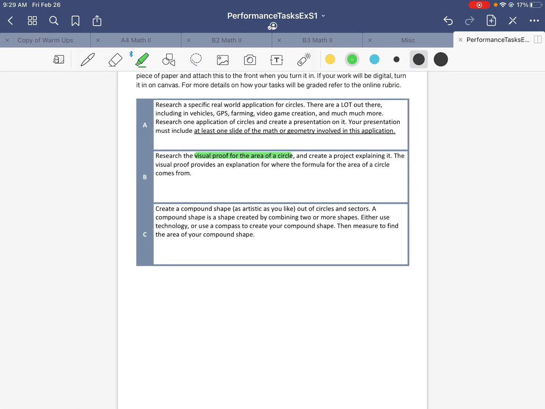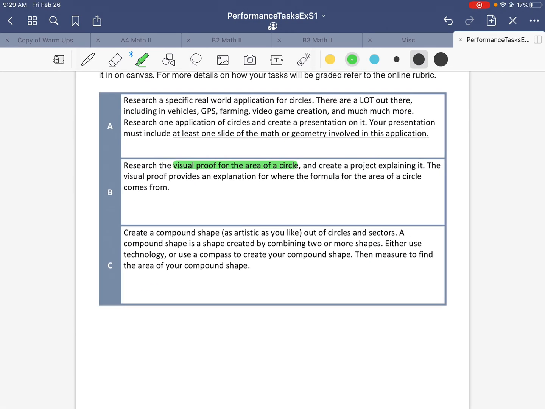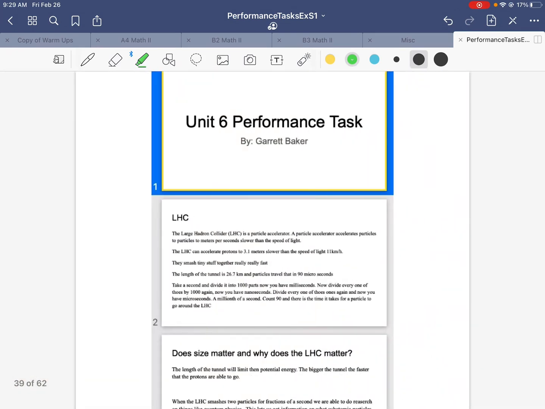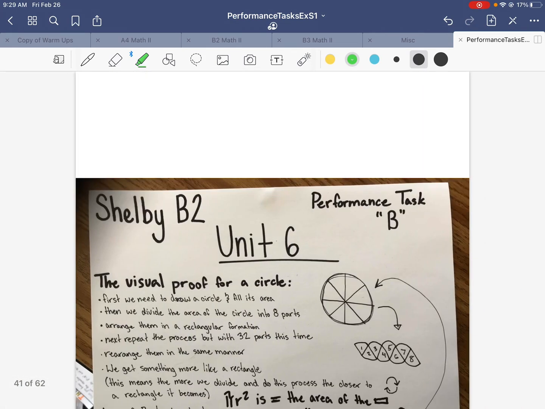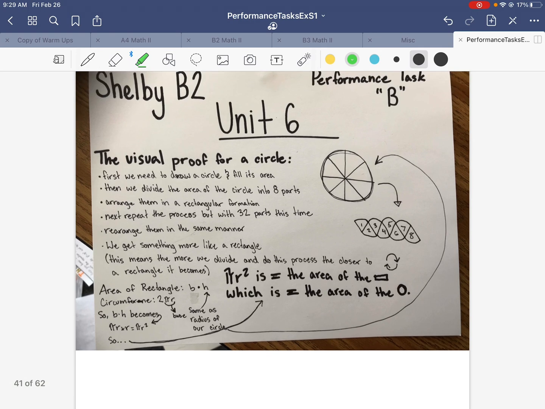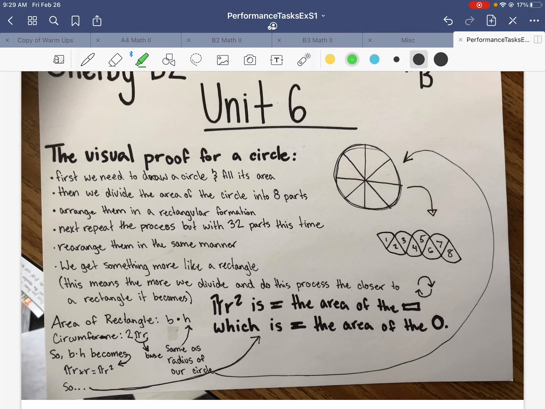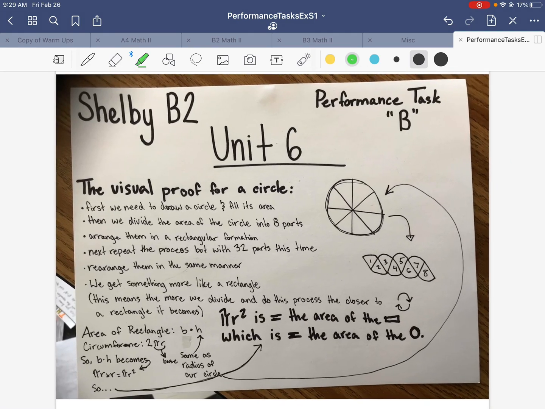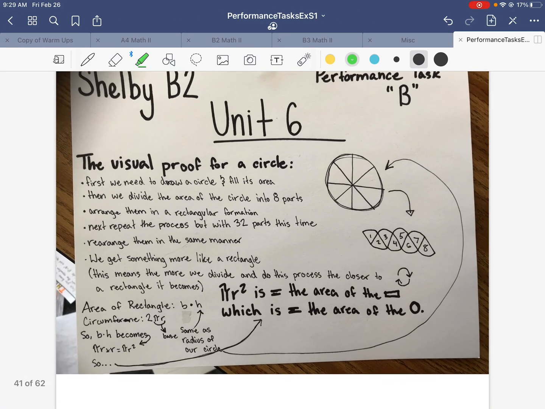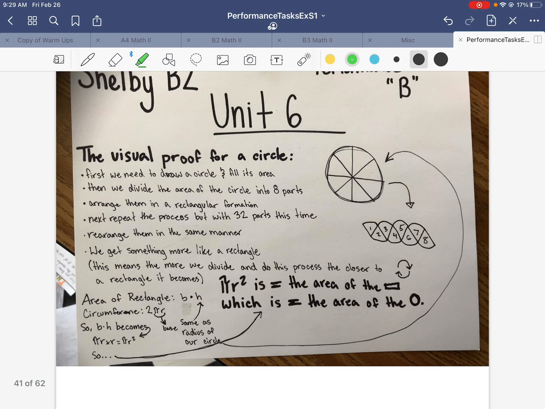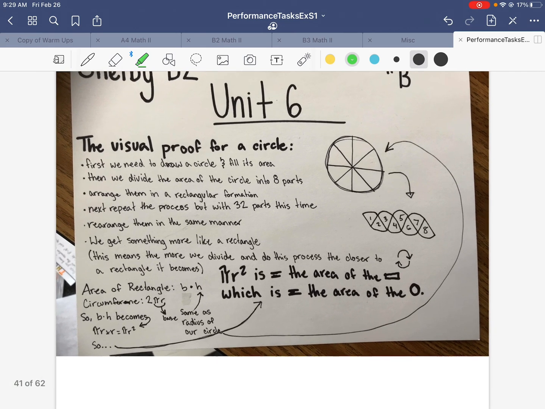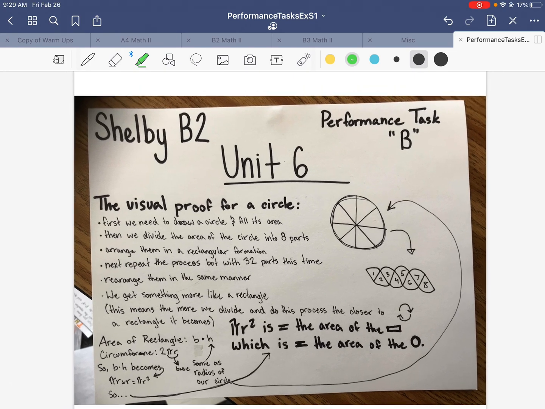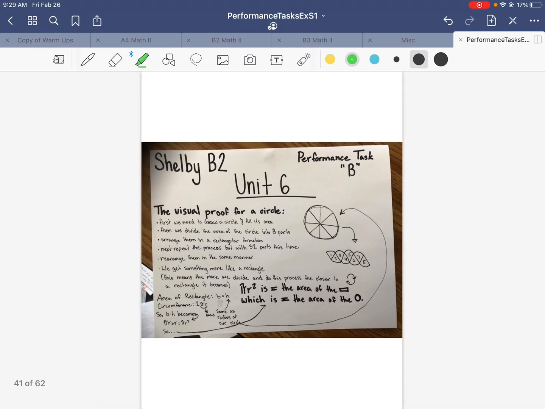The visual proof for the area of a circle formula is just justifying why the formula is the way it is. And so here's an example. If you see images like this, you're on the right track when you're looking for that. So she just described the proof and gave some visuals for it, which is all I wanted. Make it creative, because creativity, again, is part of your grade for this project.